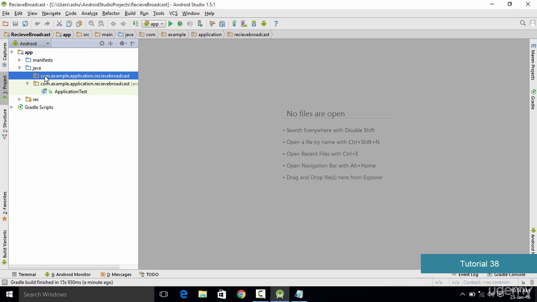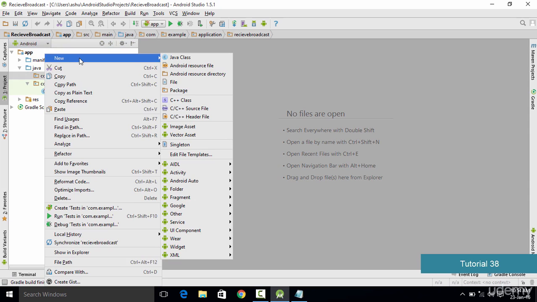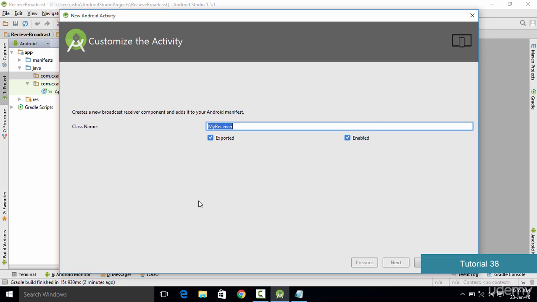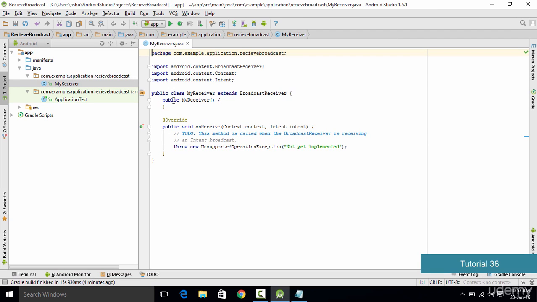The next thing we need to do is add a broadcast receiver to our application. We simply right click on this folder, go to new, go to other, and in this other we select the broadcast receiver. Once you select the broadcast receiver, you will have these two check boxes, so make sure that you have checked them. Now click finish, and as you can see, it has created a class for us called my receiver.